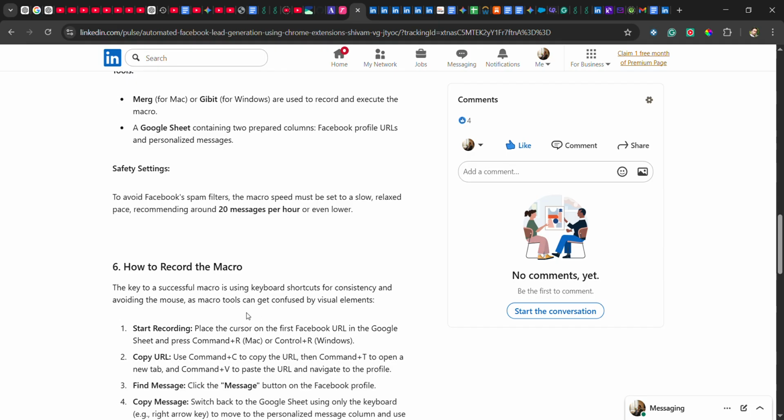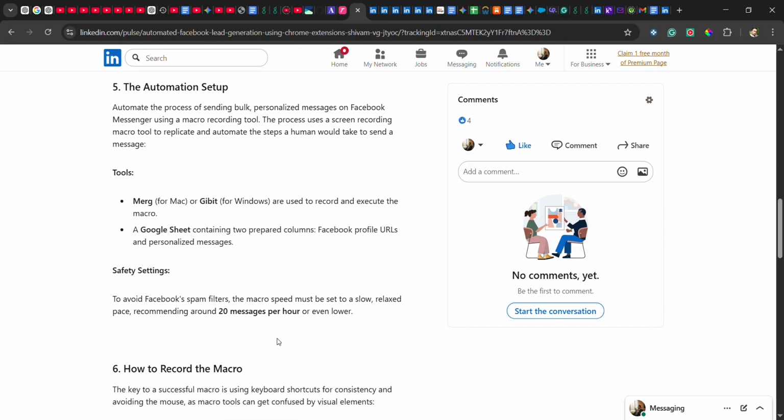Okay, so for safety settings, when we are going to send messages, it should not be very fast. It should be 20 messages per hour, or even lower, to avoid Facebook spam filters.